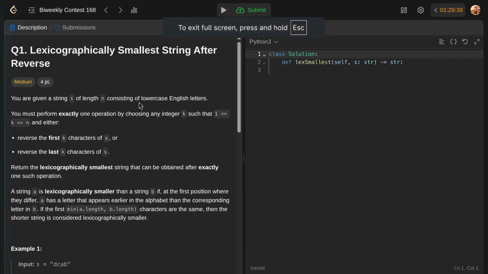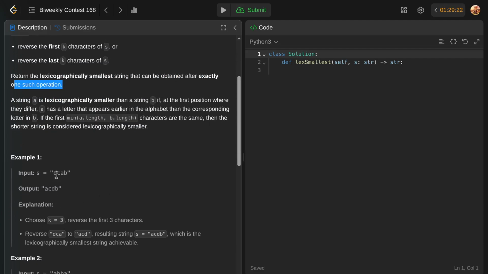You're given a string S consisting of lowercase letters. You perform exactly one operation by choosing a number k: reverse the first k characters of S, or the last k characters. Find the smallest string that can be obtained after exactly one such operation. Okay, so basically you just find the smallest string.